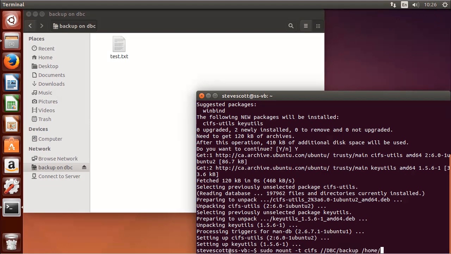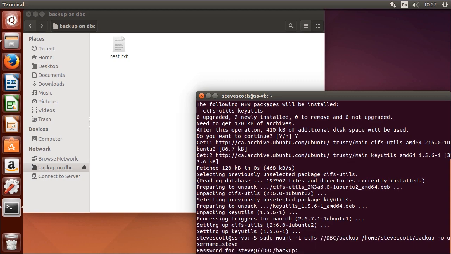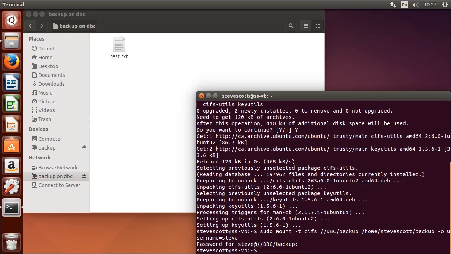And I'm going to map that to the backup folder in my home directory. And I specify username equals Steve. So this is the user I need to log into this share on DBC. If I hit enter, it's asking me for the password for Steve on DBC. I enter it now, and then it mounts it in the home folder.